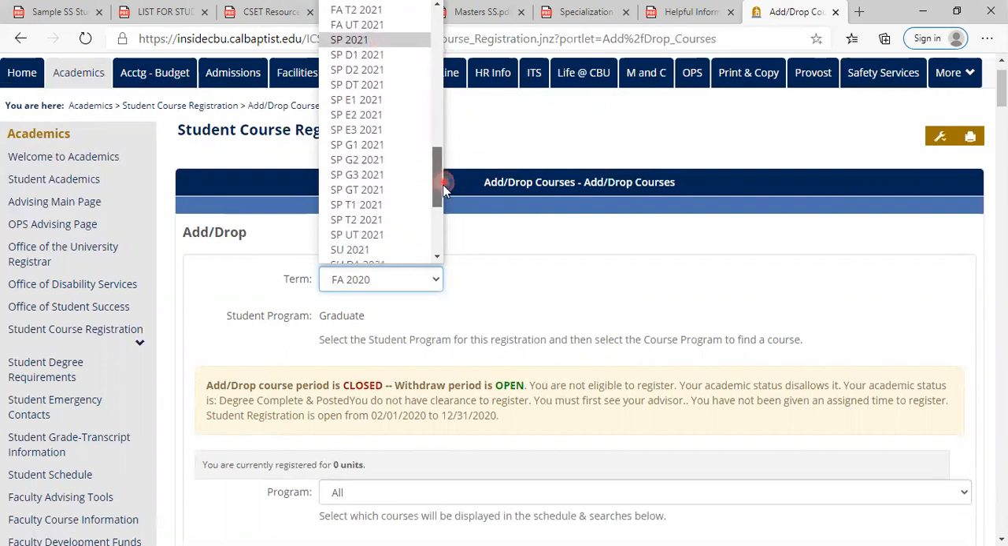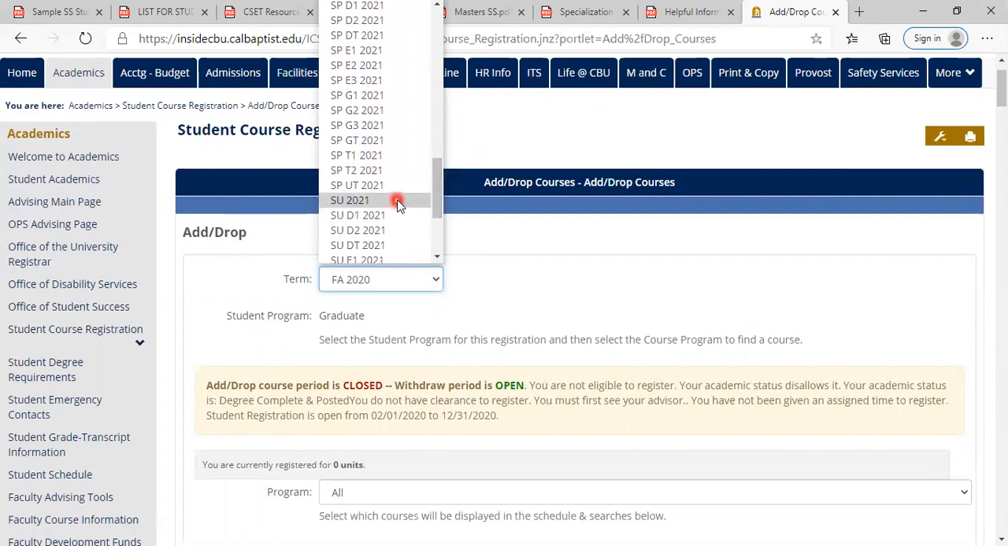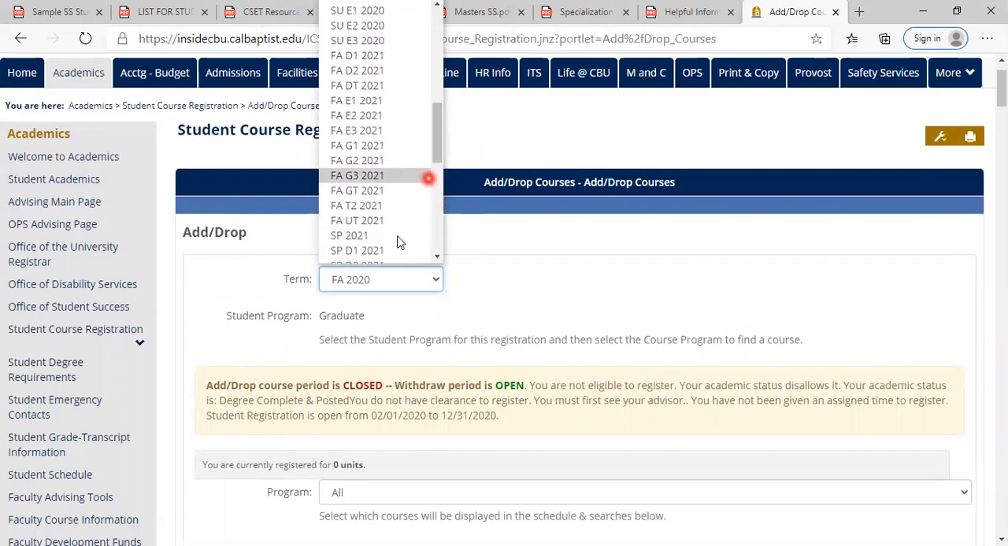And spring and summer registration open together. So after you register for spring, you want to come back in here and click for summer 2021, just to make sure you're getting both semesters.